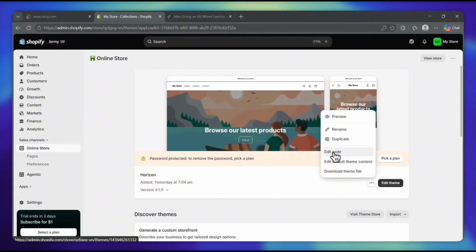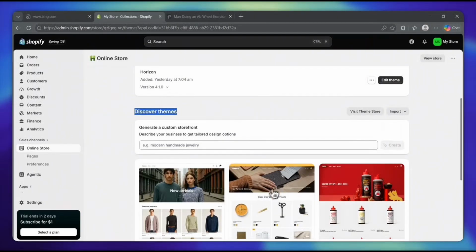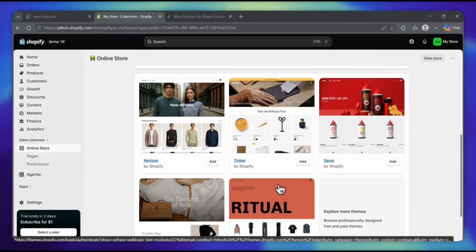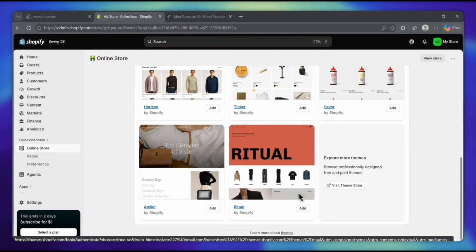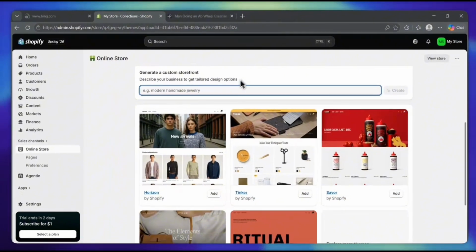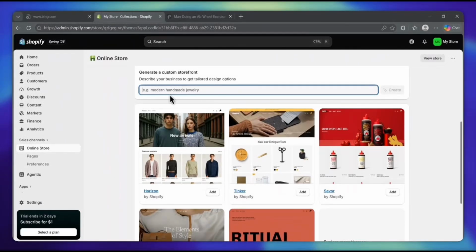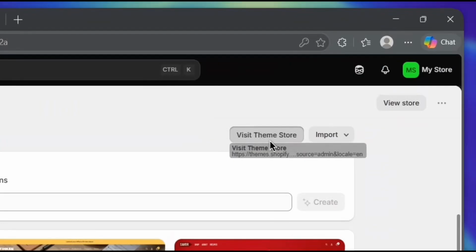That is the part of Shopify where one tiny misplaced bracket can make your afternoon more dramatic than it needs to be. Below the current theme, Shopify also has a Discover Themes section. Here you can browse other Shopify themes like Horizon, Tinker, Sabre, Atelier, and Ritual, depending on what Shopify is showing on your screen. You may also see a box that lets you generate a custom storefront by describing your business. Since we're building Fit Lane Essentials, we could type something like Modern Home Fitness Accessories Store, and Shopify may suggest tailored design options. You'll also see buttons like Visit Theme Store and Import.